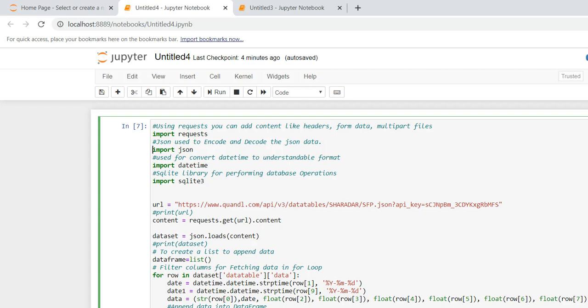Once I get the request, the third package will convert my datetime into an understandable or needed format. And SQLite: once I get the data in a structured format as a data set, I will update that data into a database.